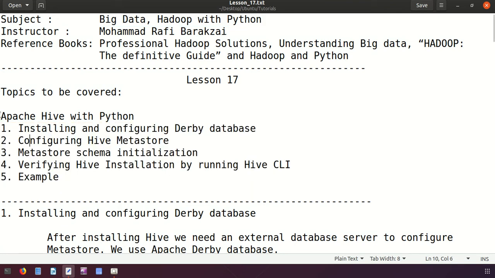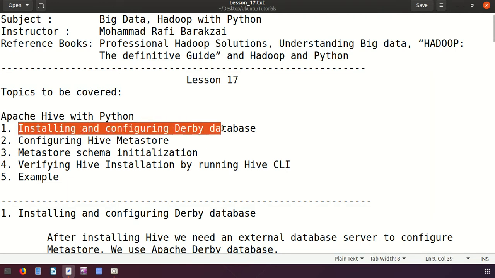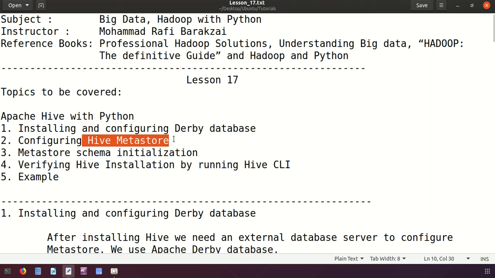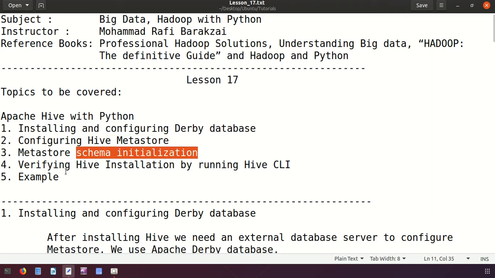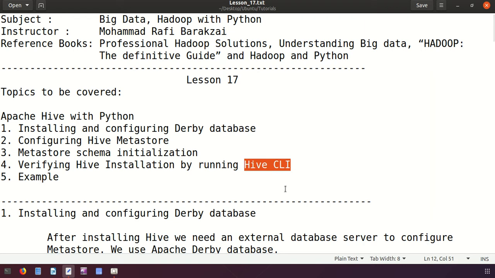If you remember, in the previous lecture we installed and configured Hive. In today's lecture we will be installing and configuring Derby database, configuring the Hive metastore and metastore schema initialization, and then we will be verifying the Hive installation by running the Hive CLI, the command line interface.